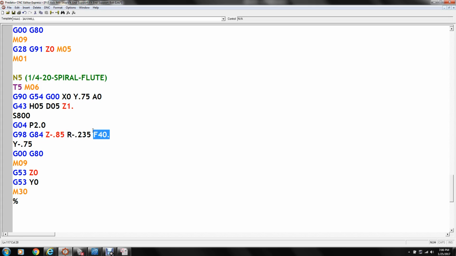Now in this machine it feeds in inches per minute for a tapping cycle, so this feed rate has to match the pitch of the tap and the RPM that you're running it at. So at 800 RPM with a 20 pitch tap, quarter 20 tap, you have to run at 40 inches per minute to match the lead of the tap. Because this machine has rigid tapping, this is what you would do. You pretty much have to do that on this machine, or you probably cross thread the thread.